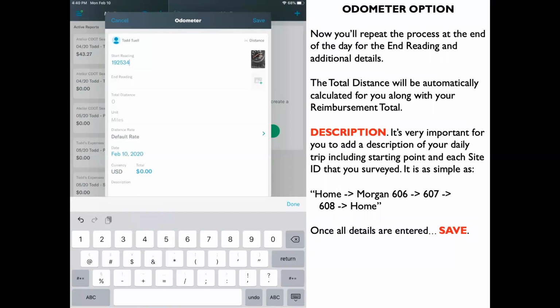In the odometer option, you'll now repeat the process at the end of the day for the end reading and the additional details that we need to enter. The total distance will automatically be calculated once you've entered the end reading. It's very important to add details to your description.